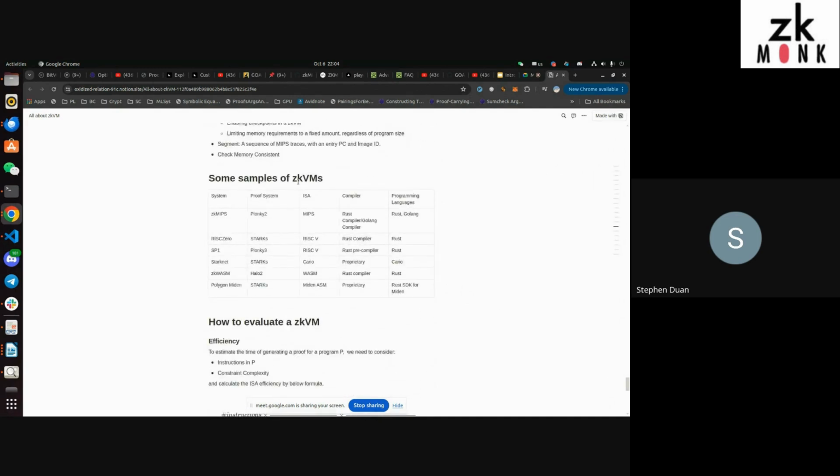Basically, we know there are a lot of zkVMs right now, like RISC-0, SP1, StarkNet, zkWasm, and Miden. There are a few different instruction set architectures, like MIPS. We are the only one that implements a MIPS-based zkVM. Basically, one lab declared that they are building a zkMIPS, but we don't see the code. So I think zkMIPS is the first one that implements a MIPS-based zkVM.